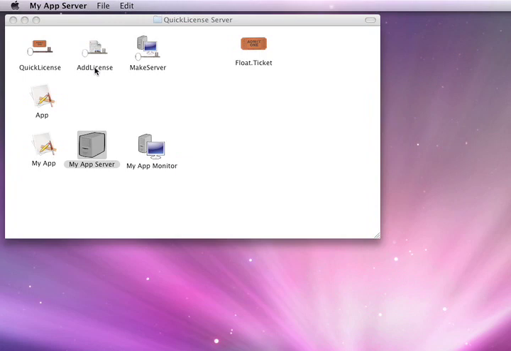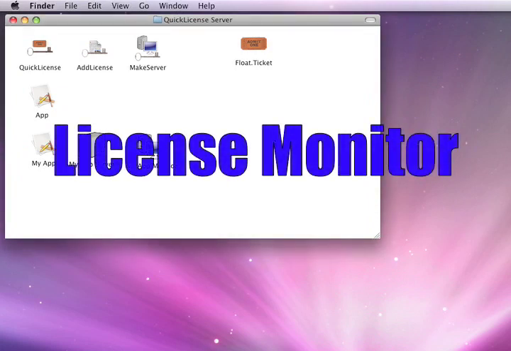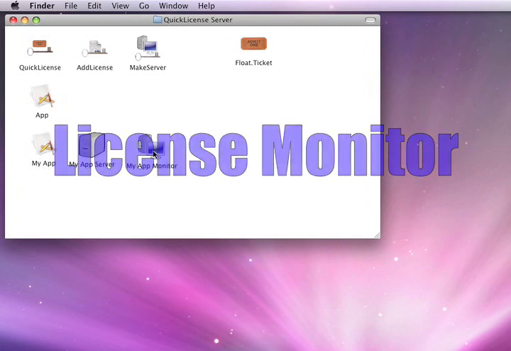On a Mac or Windows machine, it can be set up so that it automatically launches the license server whenever the machine is turned on. Now that the license server is running in the background just like it would be on a customer's network, we'll need to launch the license monitor.